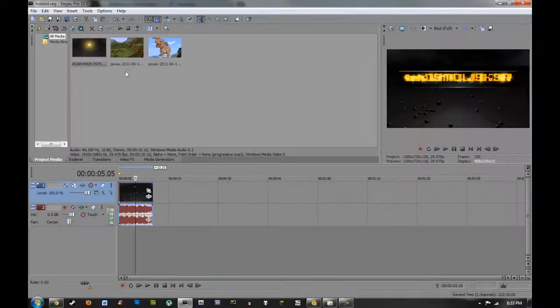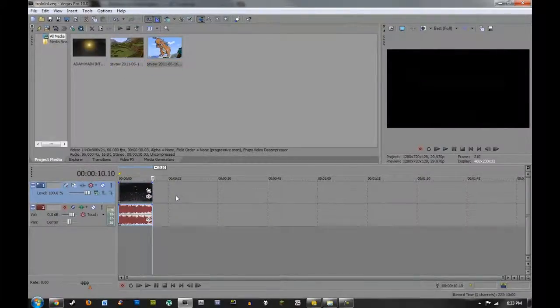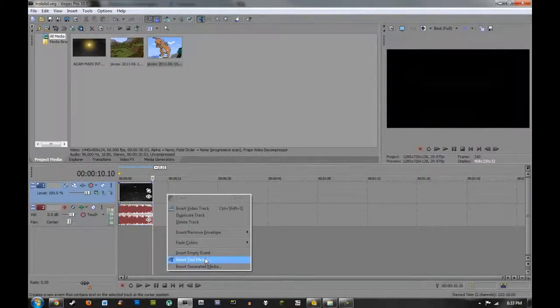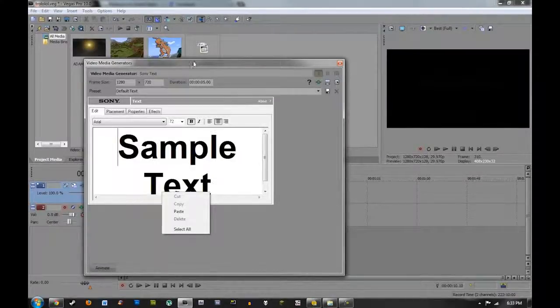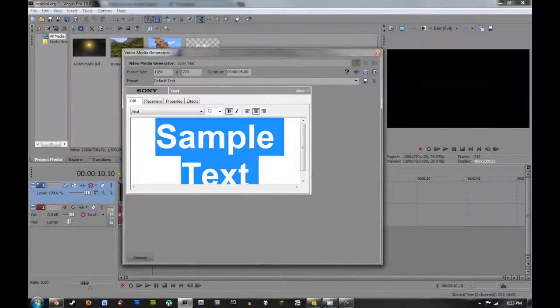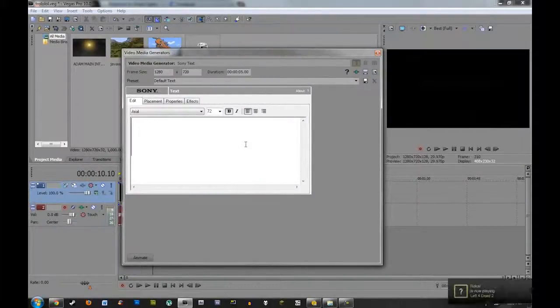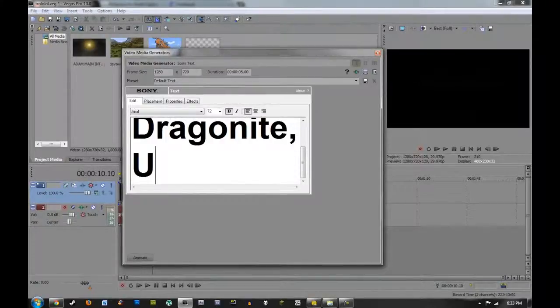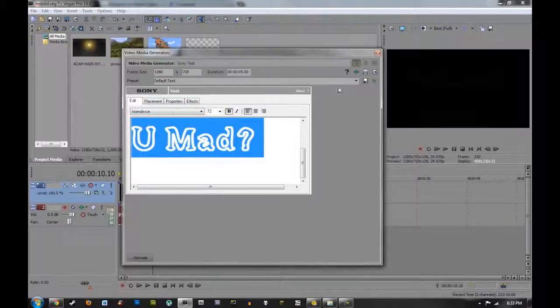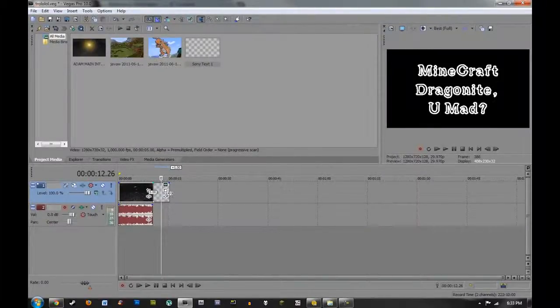Okay, so then if you want to add any text, you go to the end of your intro clip and say insert, right click the timeline, hit insert text media, and this window will pop up. You then just hit Control A to select that, delete that, say whatever you want, like Minecraft Dragonite, you mad? And change the font to whatever you want. Doesn't really matter.